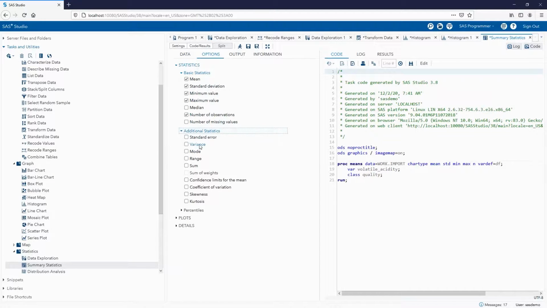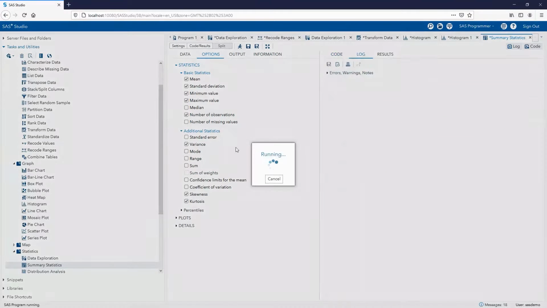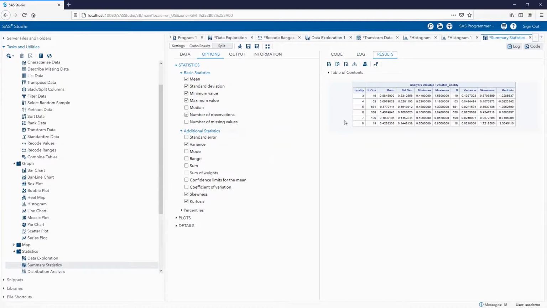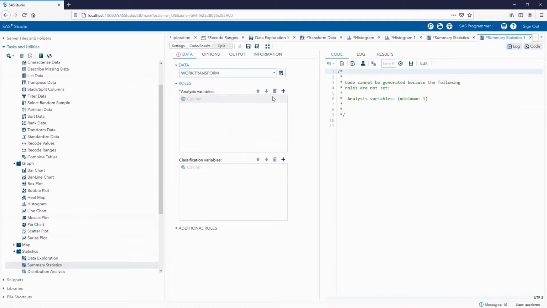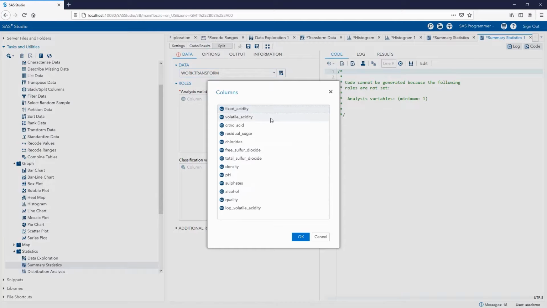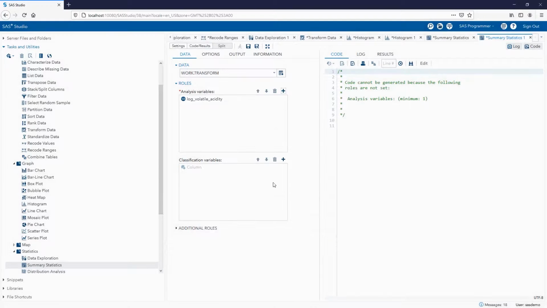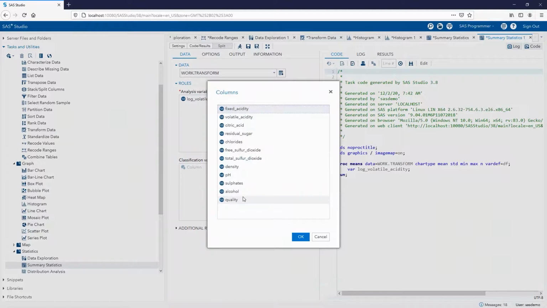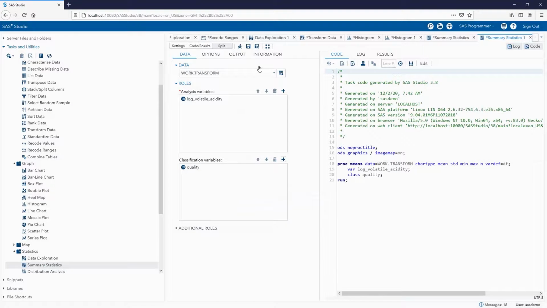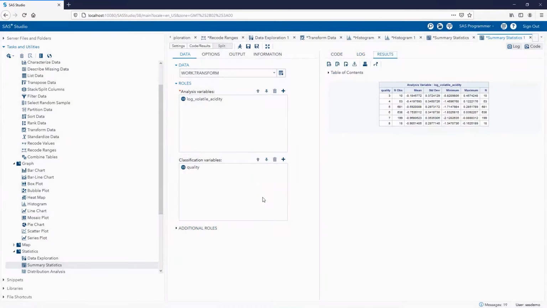Remember, this is the original data set's results. Now we create summary statistics for the transformed variable log volatile acidity. This is the transformed variable, and we choose the quality variable to classify by. Whoops, I forgot to include the skewness statistic. Variance, skewness, and we click.